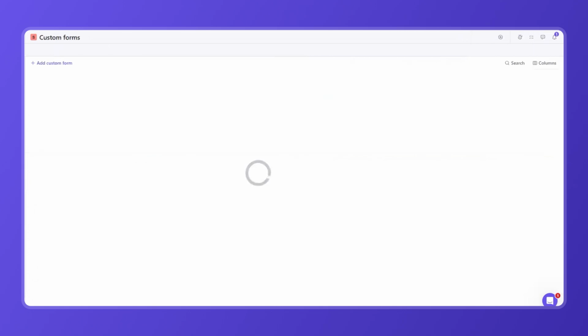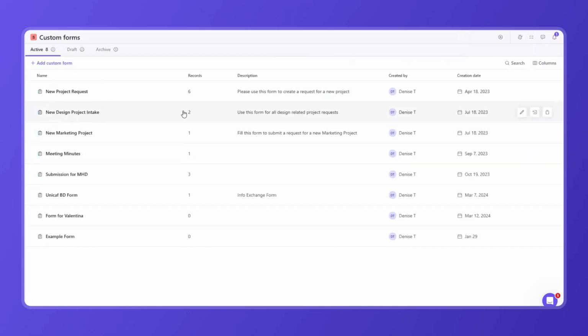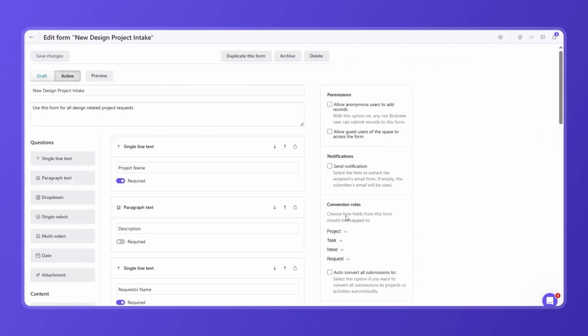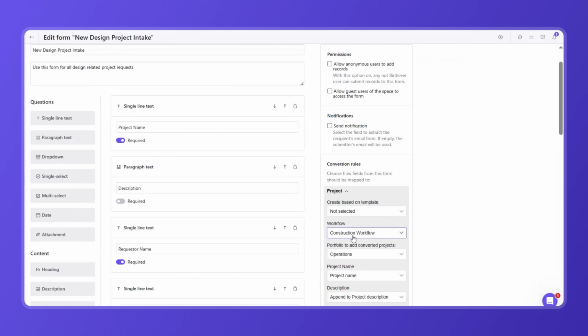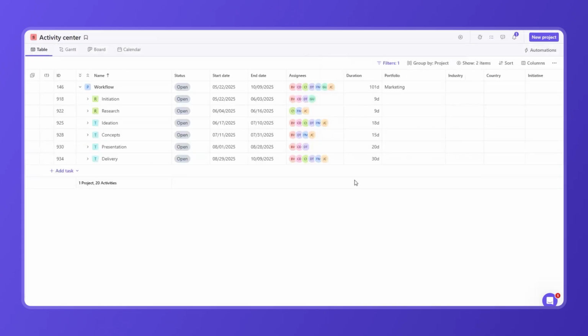Now let's talk about custom forms and how workflows can be applied to them. If you have an intake form for the web design team, for example, you can edit this form and specify a workflow as part of your conversion rules under the project section. In this case, we'll choose Graphic Design and save the changes. This way, when the form is used again, the workflow will automatically be applied to the new project.